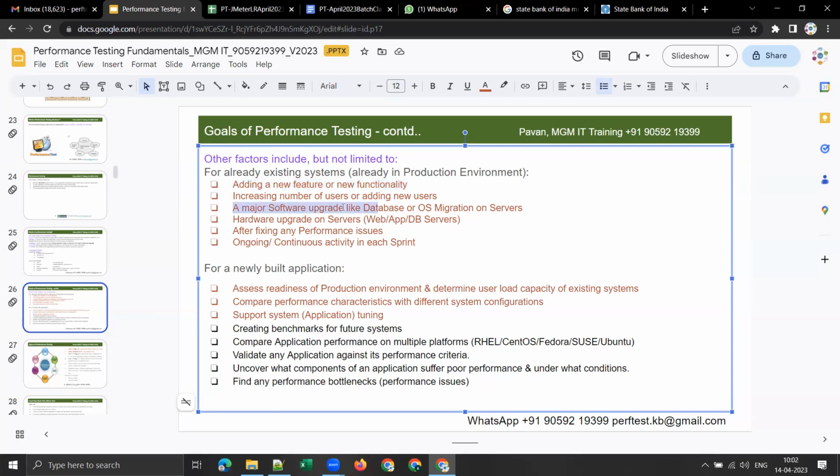Next, whenever there is a major software upgrade, like a database or OS migration on the servers. Let us say your application was running on Windows 10 till last year. Now Microsoft has released Windows 11 recently. If any server is getting the Windows 11 update, that is called OS migration on the servers. If the client wants to upgrade the operating system on the servers, that is called OS migration.